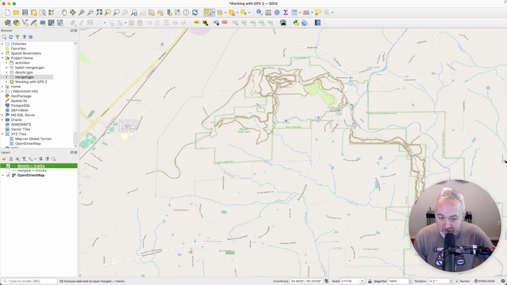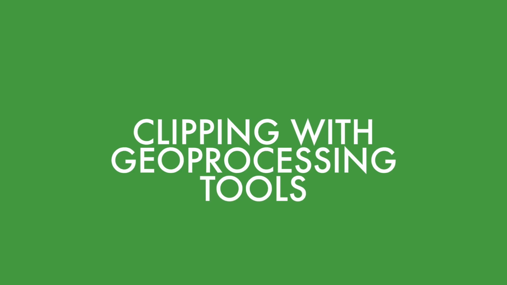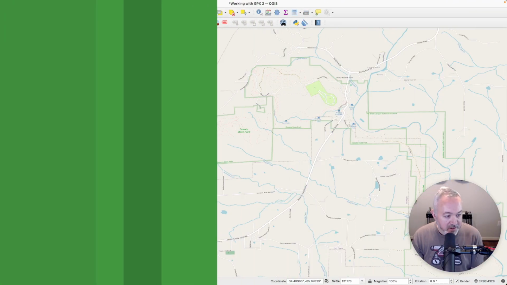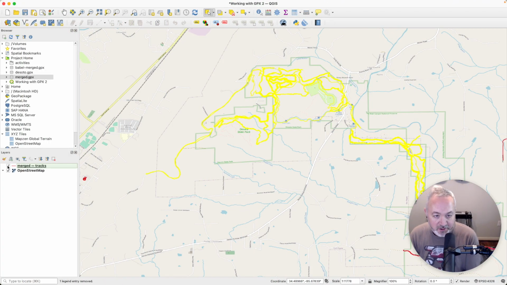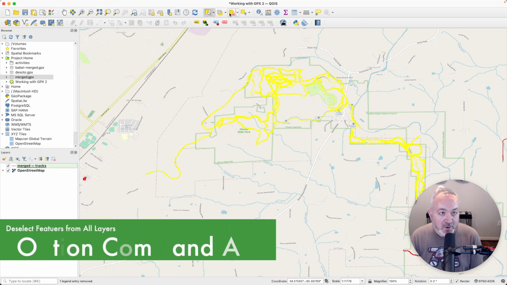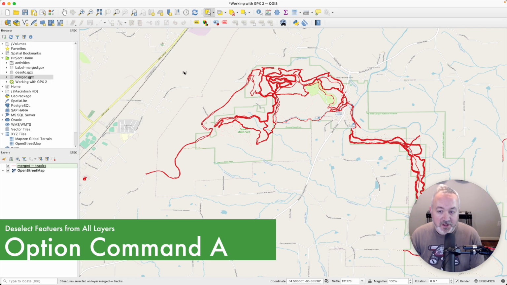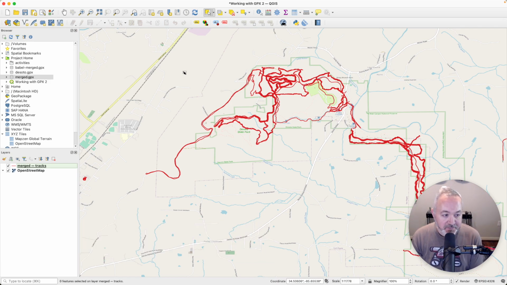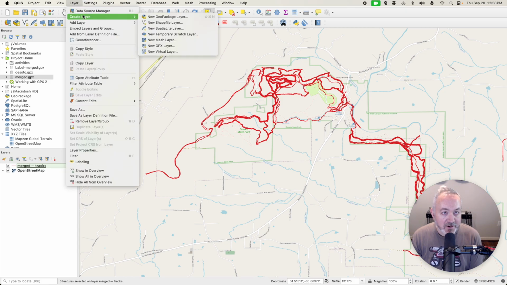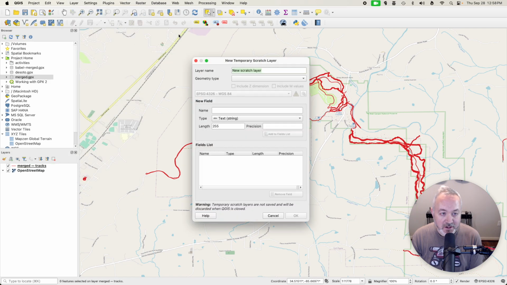So I'm going to close that table. I'm going to remove this layer that we just made, and I'm going to show you a second way that you can do this. So let's re-enable our merged tracks. I'm going to pick this deselect features and make sure that everything is deselected. I'm then going to head up to Layer, Create Layer, New Temporary Scratch Layer.